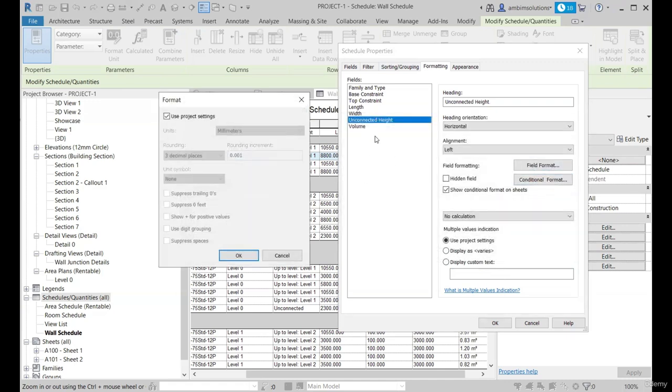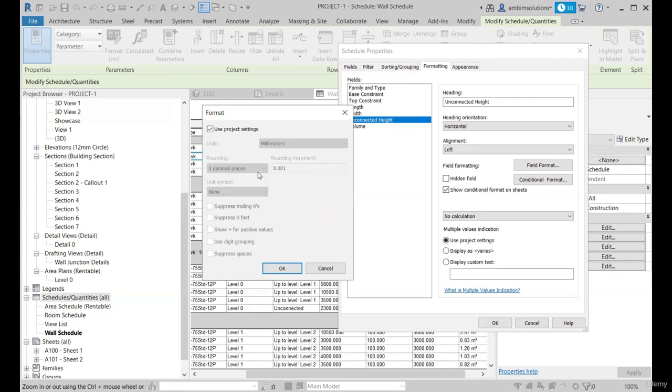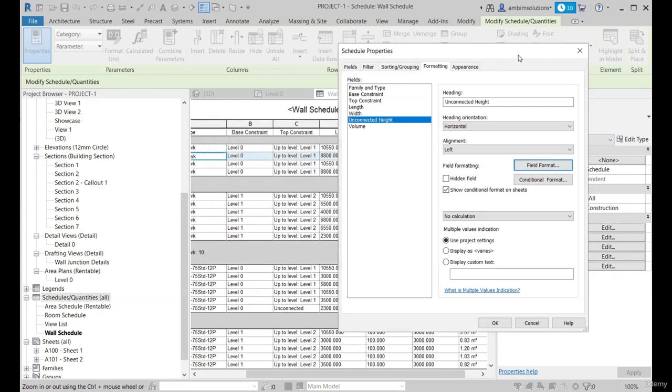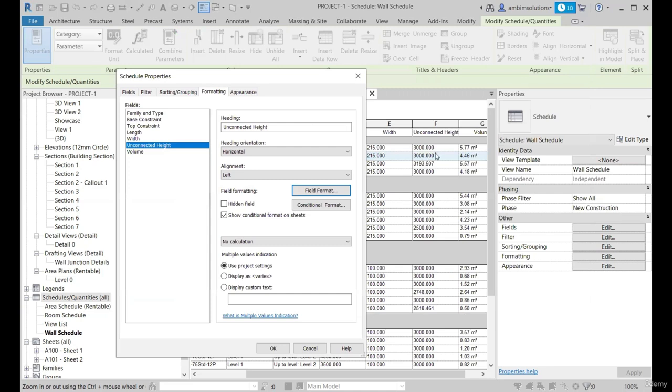Let's say you go to field format for the unconnected height, and under the field formats you will have units. Currently we are using the project standard units. So let's check it out. My unconnected height has a precision of 3 decimal places. I don't want 3 decimal places to be visible. I want 0 decimal places visible.